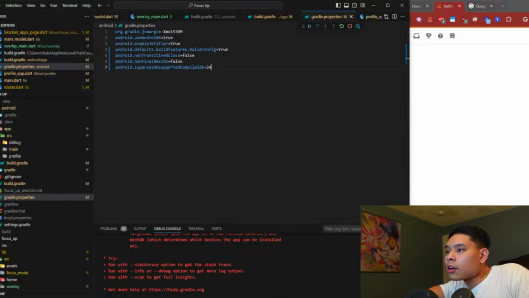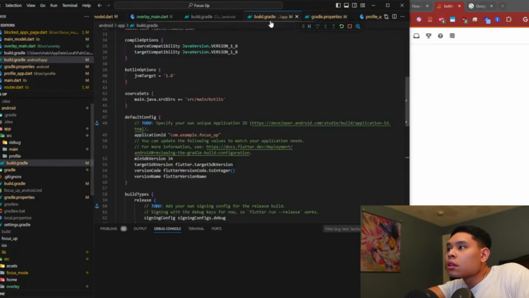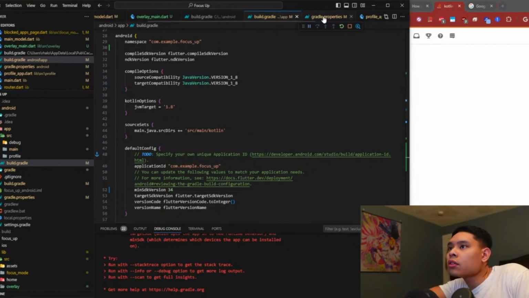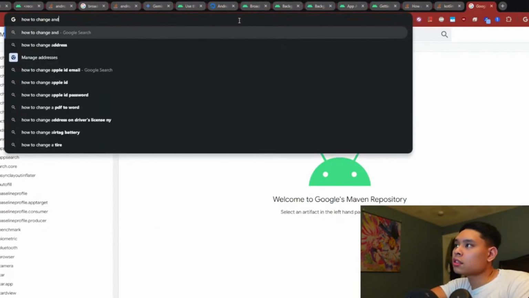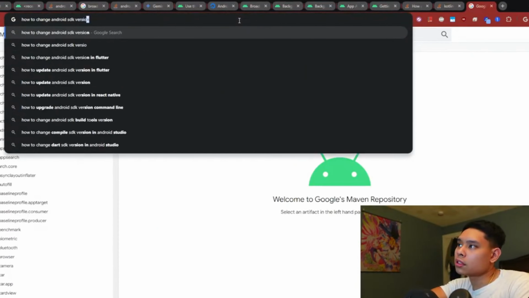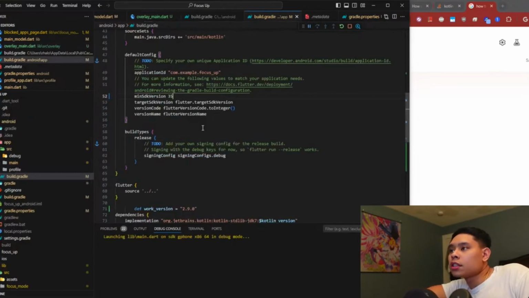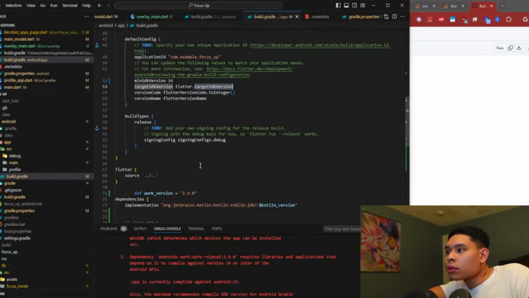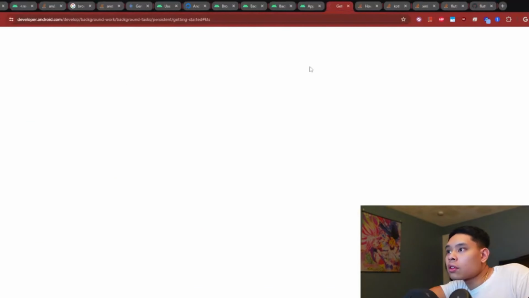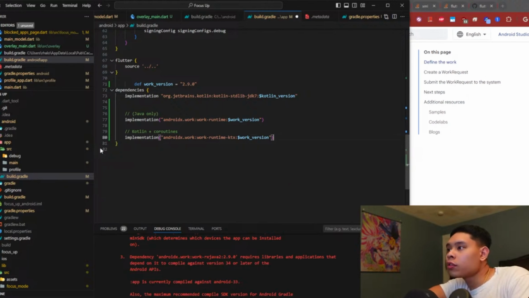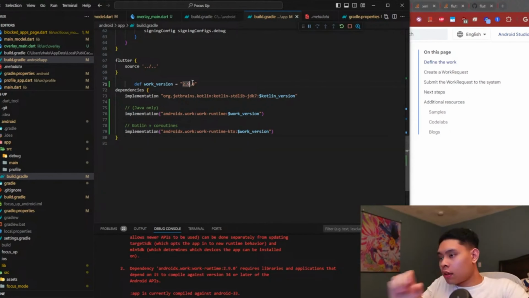Someone says compile SDK. Did this fail already? Let's just double check that it failed. Okay, it failed. How to change Android SDK version associated with Flutter app. If I change the min version to 35, will it care? Okay, so clearly this isn't working because... Okay, what if we remove... These are optionals, right? What if we remove this? You think this will work? What if I do like 7?